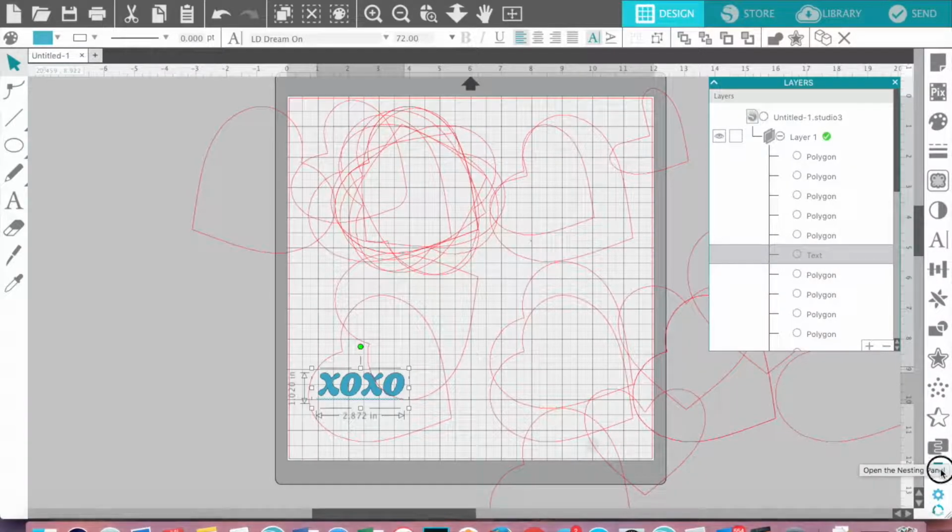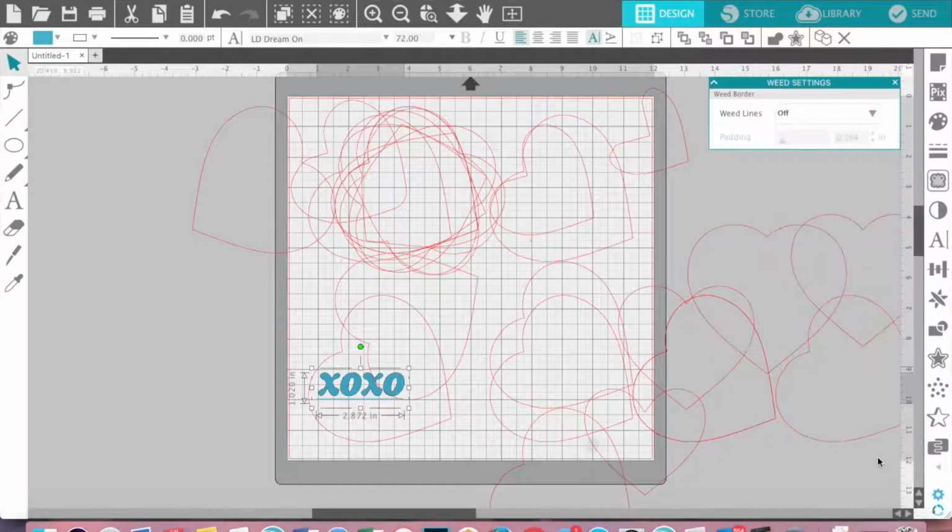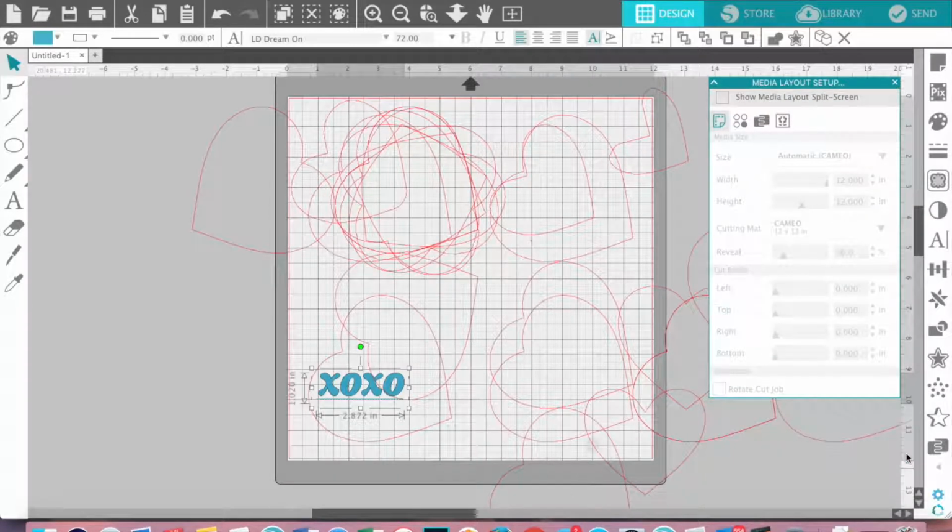The next icon within your little arrow icon are weed settings, and again, I'm pretty sure that is also a business edition. Last but not least is media layout setup. I have no idea what this is.